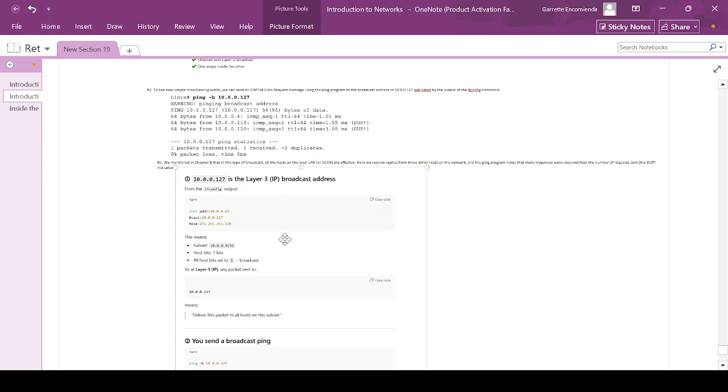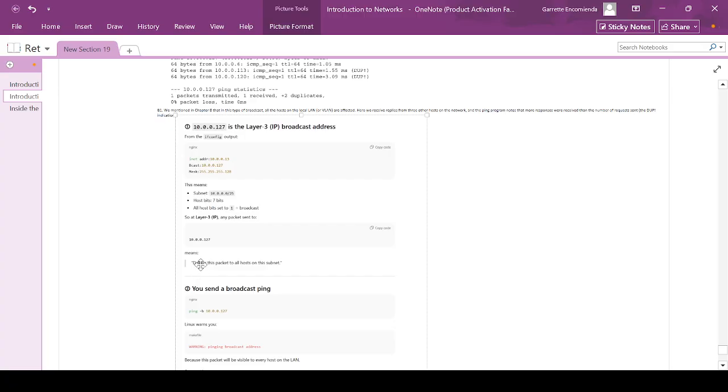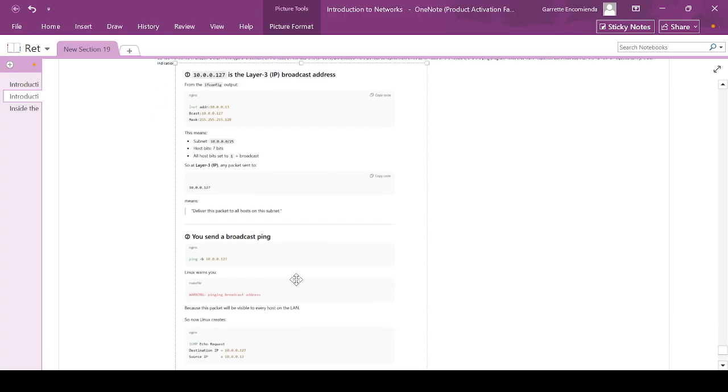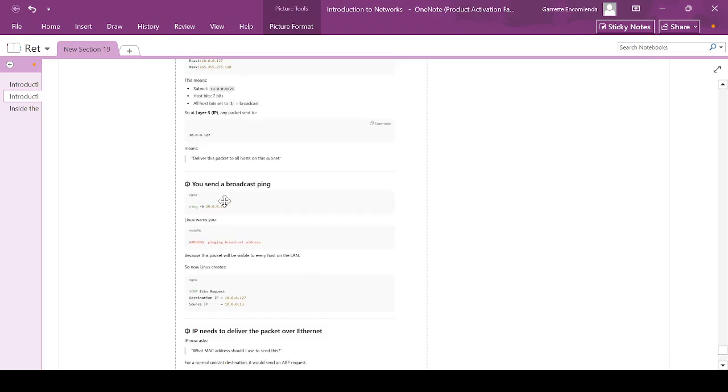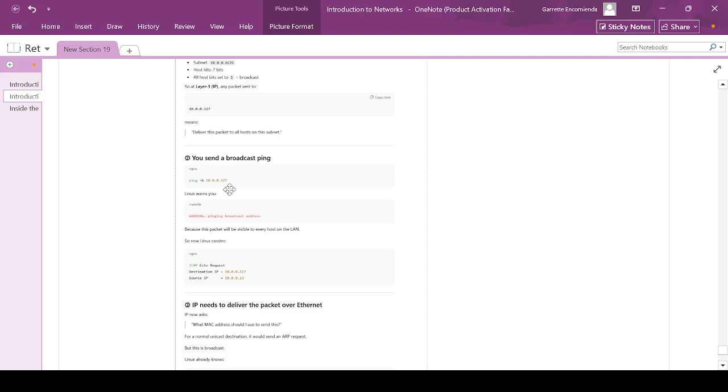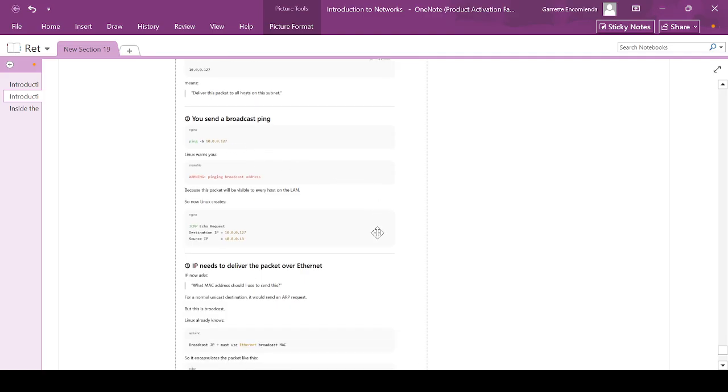So at layer 3 IP, any packet sent to 10.0.0.127 means deliver this packet to all hosts on this subnet. So anything in the /25 subnet will receive that ping. So you send a broadcast ping -b 10.0.0.127. Linux warns you: warning, pinging broadcast address, because this packet will be visible to every host on that subnet.